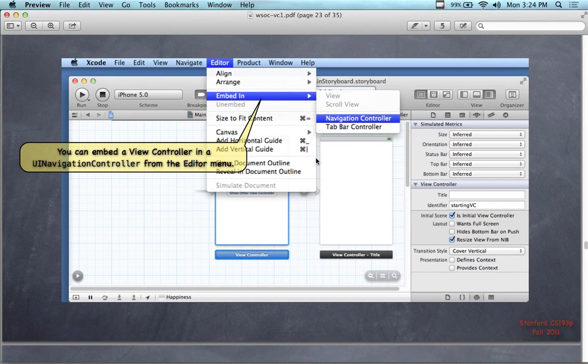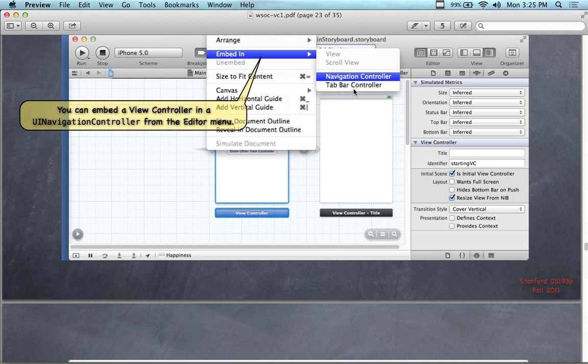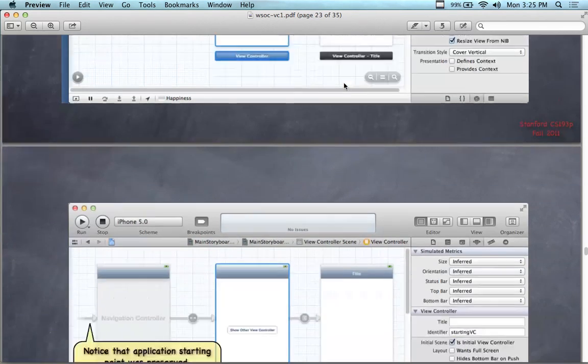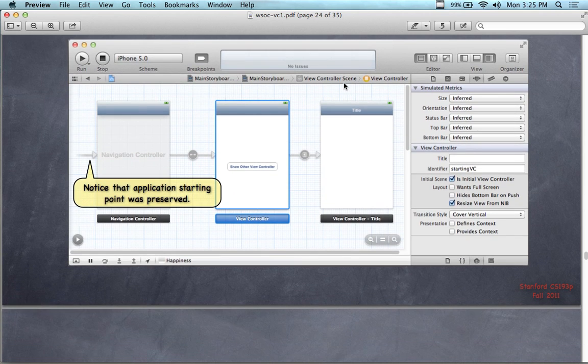And then we have the embedded in feature where we can embed a navigation controller inside of another one. So here we can embed a view controller inside of a navigation controller with the edit button. We've actually done this as well. We did it with a tab bar controller, I believe, but we may have done it also with a navigation controller. And then noticing that the application starting point has been preserved.